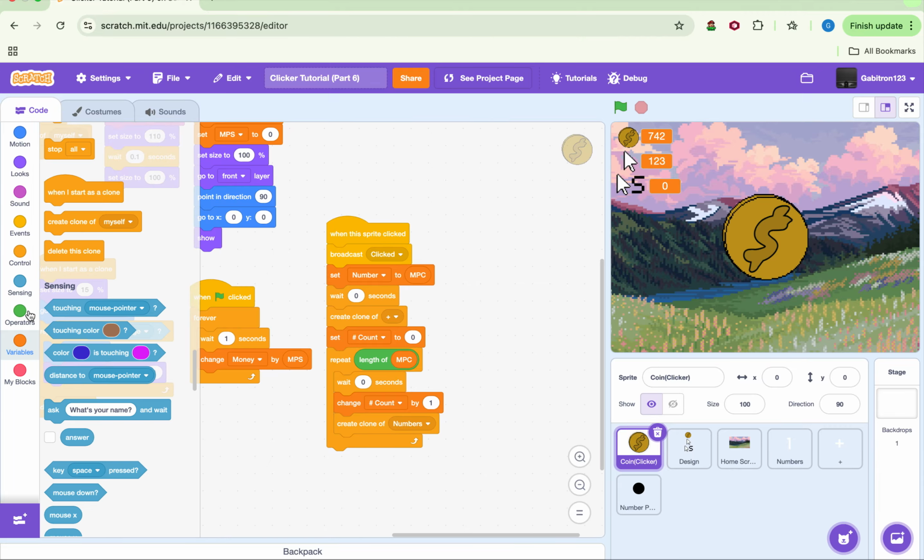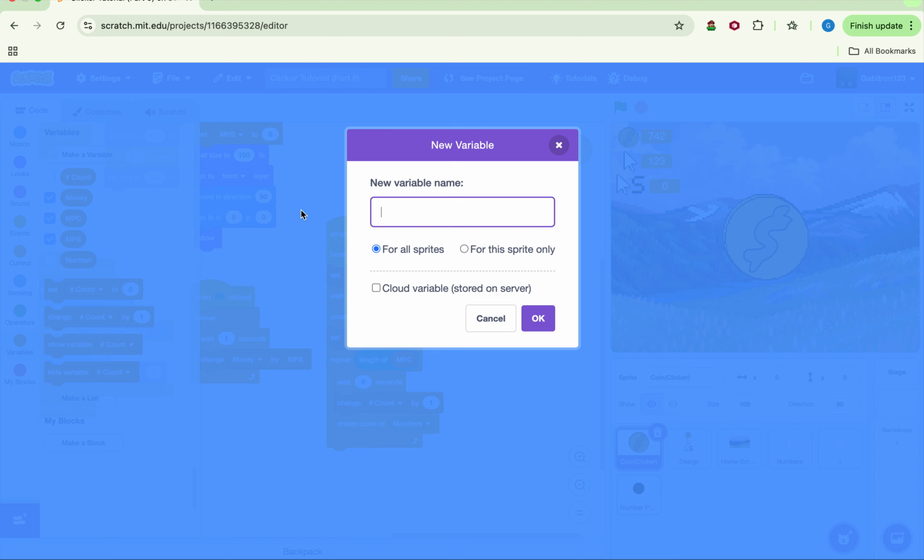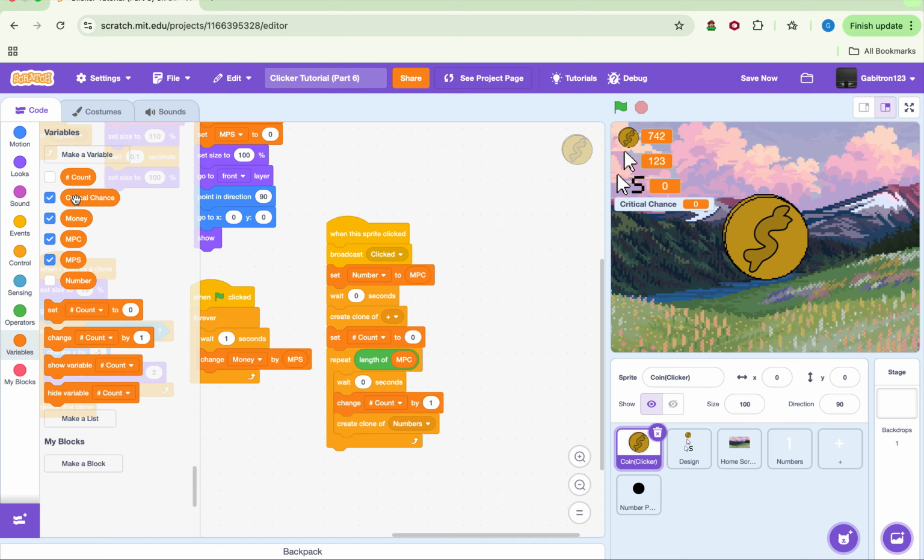So in the coin, we are going to add one little piece of code. It's going to be pretty simple for the coin sprite. All we have to do is make a new variable. And I'm going to call it crit. Or actually, let me name it something else. Let me name it like critical chance.